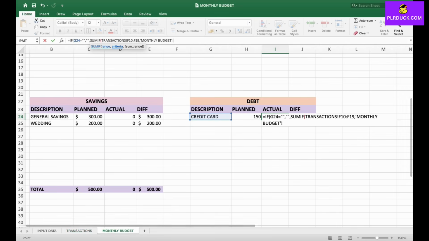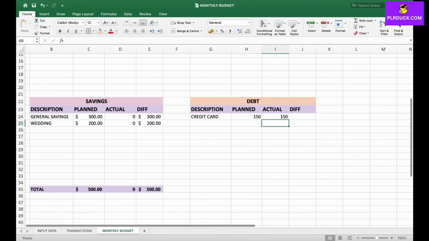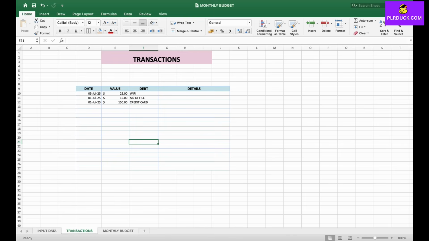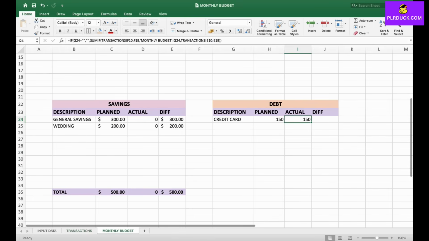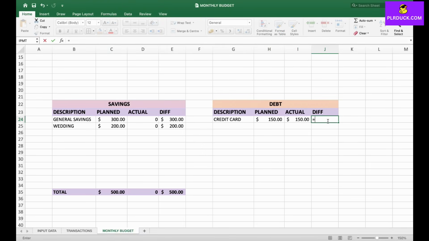So here I'll come to the monthly budget spreadsheet. The criteria is nothing but credit card. Then comma, and the sum range is going to be the value column on the transactions table. So I'll select this and close the bracket. Now when I press enter, you can see I'm getting 150 over here. That's because in our transactions, we have credit card 150, the third transaction. That's why this 150 is coming here. I'll also format this to US dollars, and then the difference is going to be equal to plan minus actual. So I'll enter. Here that's nothing but 0.